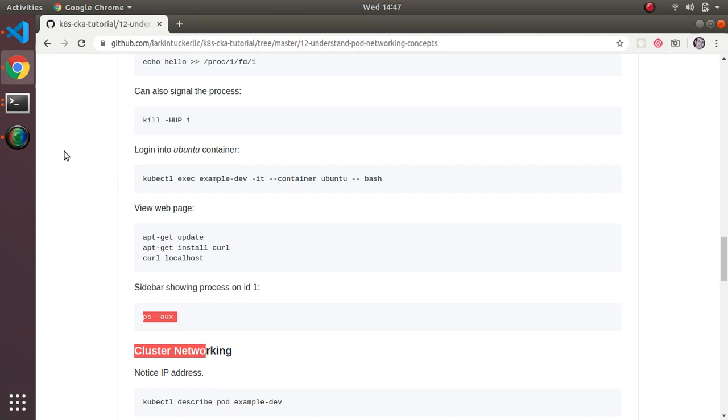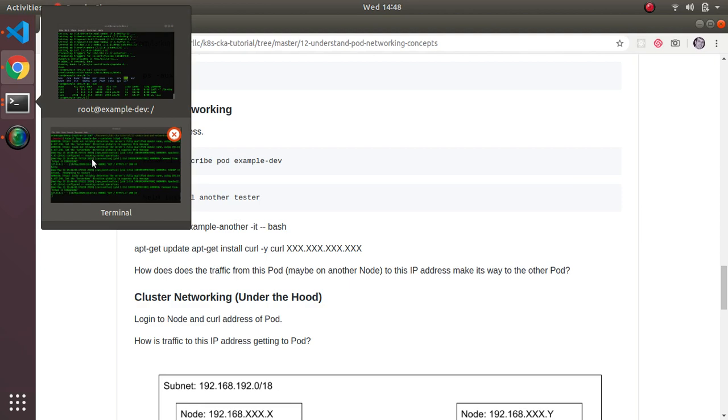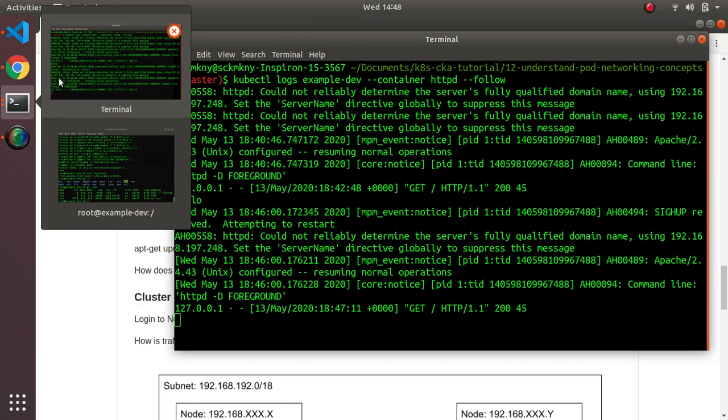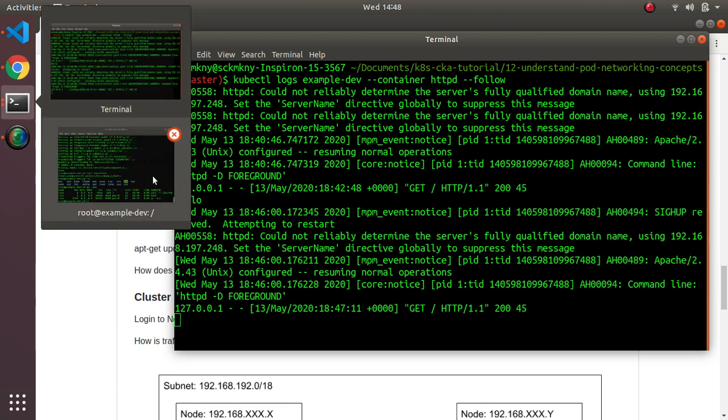Okay, so the next thing we want to do is talk about cluster networking. In particular, we're going to look at how different pods can communicate amongst themselves. So far we were looking at two containers inside one pod. Now we're going to talk about two different containers in two different pods. So let me make sure I get the right window here. I want to leave my logs running for now.